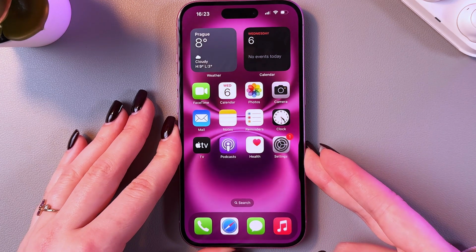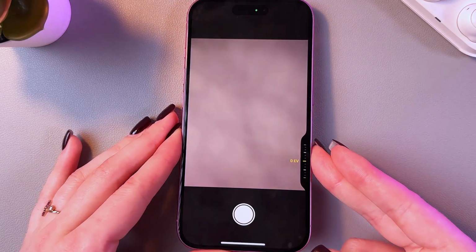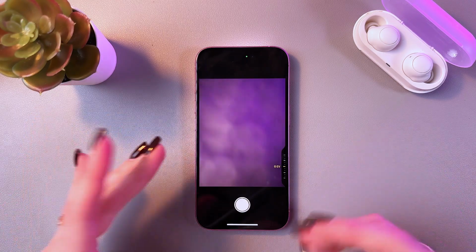So press it to launch the camera and press again to take a photo. And that's it, how it works.